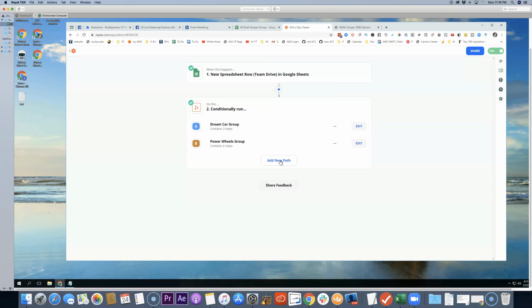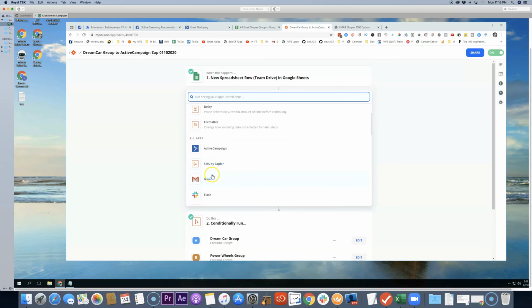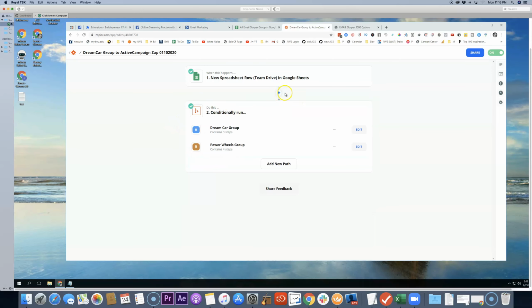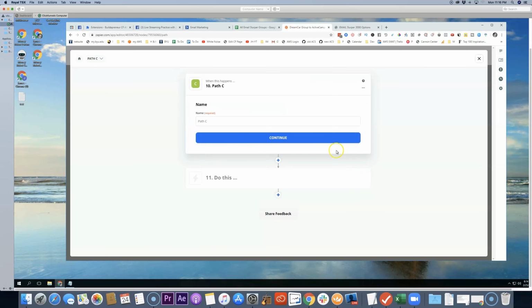Or if it's you and it's just one group, then you would just go right here and just go right to ActiveCampaign, right? Or ConvertKit or MailChimp or whatever else you might use. Okay. For me, I'm going to go ahead and click Add New Path. And I'm going to hit Edit. And instead of Path C, I'm going to call this Live Streaming Group. And continue.